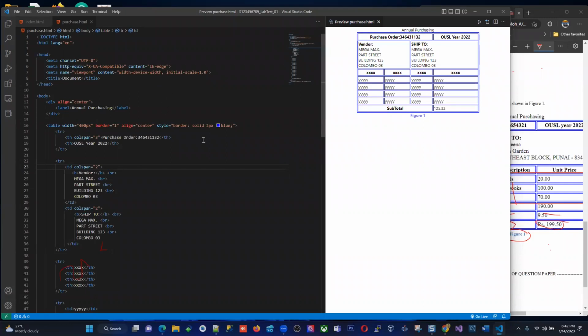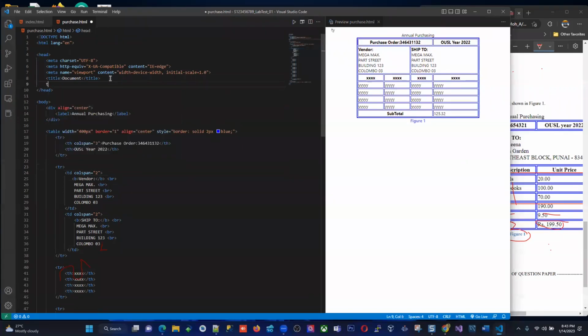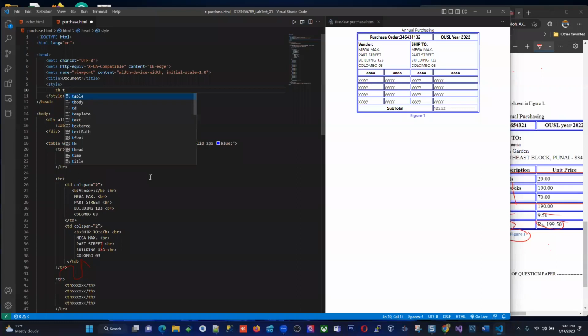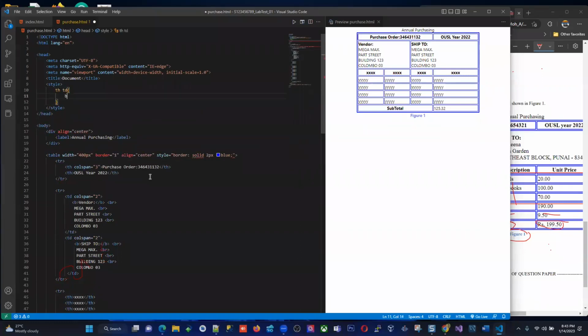In case you increase it to 2 pixels, if you want it to be a little thicker than the usual border, you have to do something else. I mean, you have to go and change every single cell. The border is equal to 2 pixels. So if you want to do that, again, you need the style here. I call it style. And which area we have to change, all the TH and TD area. I want to change to border solid 2 pixel blue.